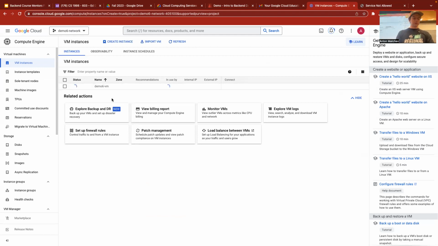And yeah. So I think that's it really for the demo. It's a pretty short one. It's just creating a VM instance. And then in Wednesday's demo, we're gonna actually use this VM instance to SSH into our server. So yeah. All right.